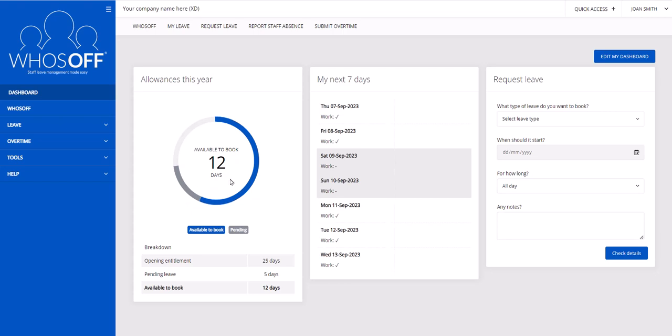This wheel gives you a really nice instant graphic of how much you actually have available, but there is a further breakdown just below if you wanted more information.